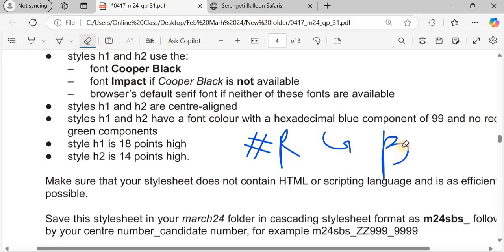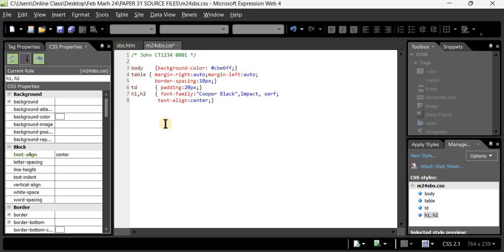So let's do that. Let's go quickly. If you understand that, let's go and apply it.